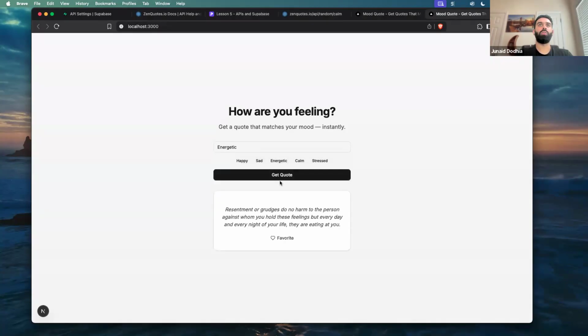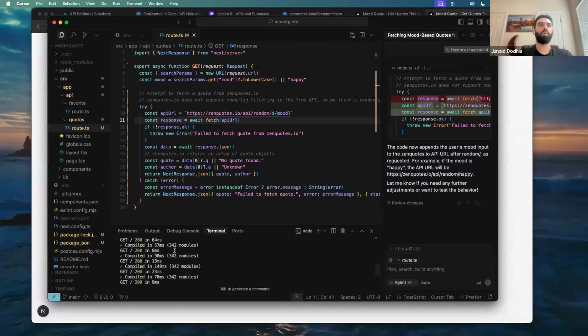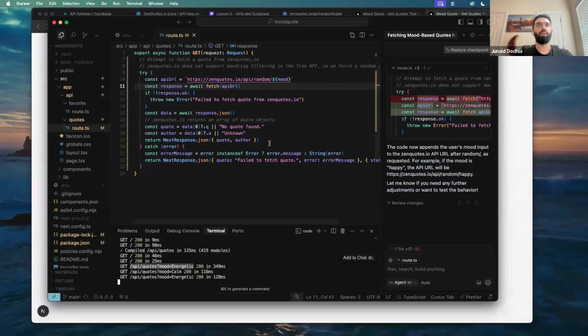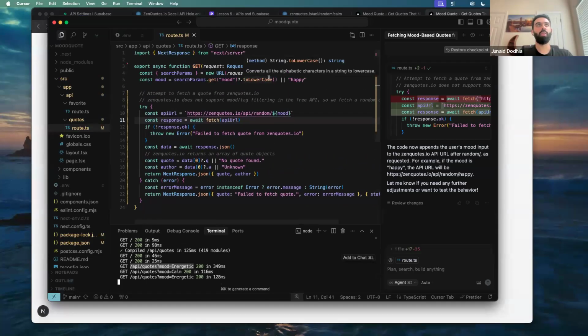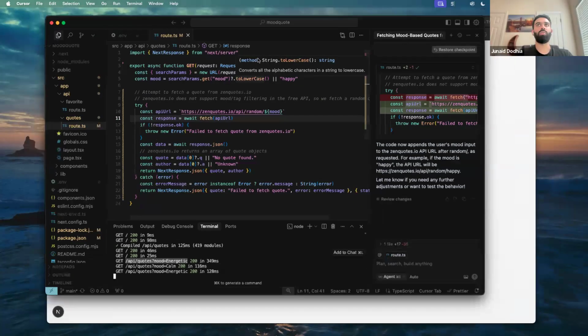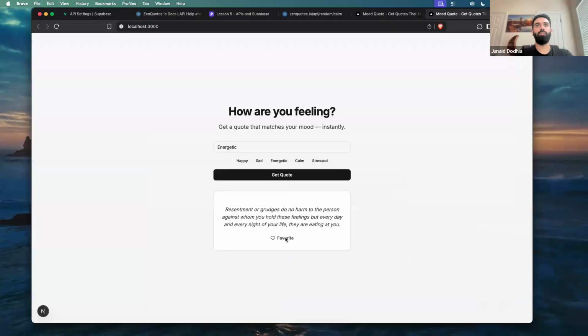If you want to confirm, you can look in the server. It's doing a GET request. It's getting a quote on the basis of the mood selection we make. So we have one part of the problem solved where we're actually pulling the quote from the ZenQuotes API, and we are not using local storage. So ideally, the next step would be that once we hit favorite, it should be saved in our database.